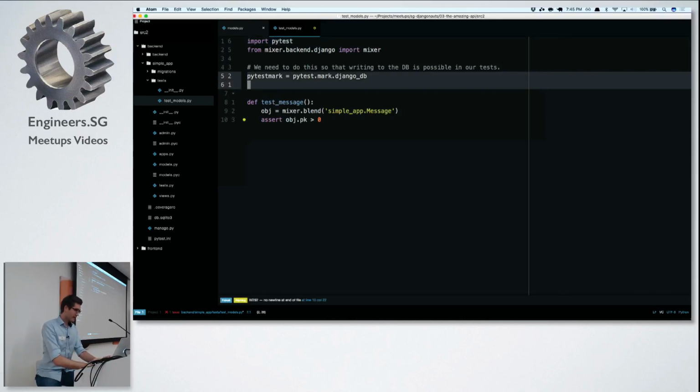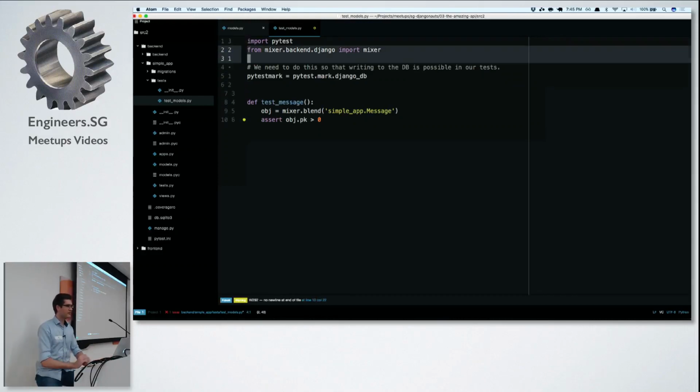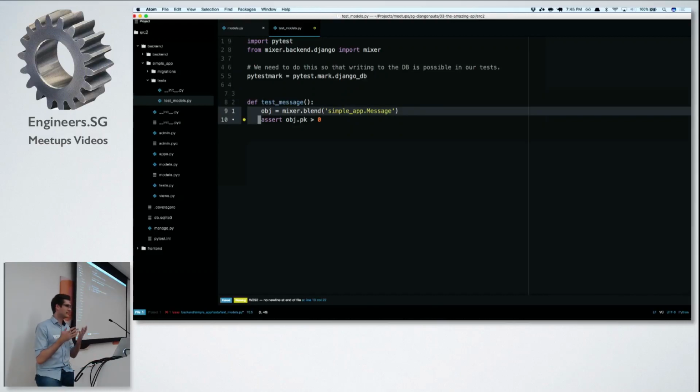But when you import pytest and you call pytest.mark.django_db, then you can write into your database. Mixer is a very, very useful tool in the Django ecosystem that allows you to create test fixtures. Because usually when you write tests, you need to make sure that your database has certain objects. There needs to be something in your database, and then you can run your test and see.